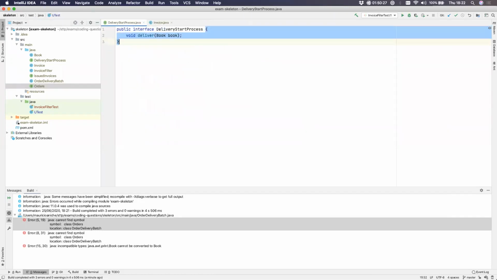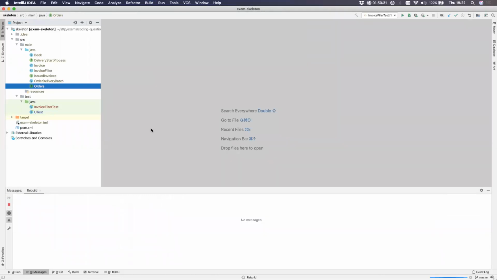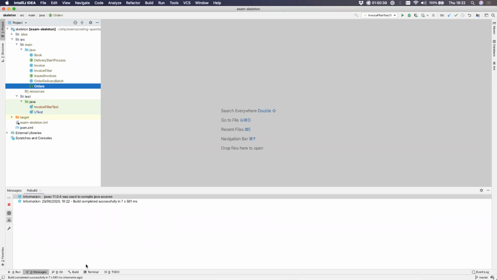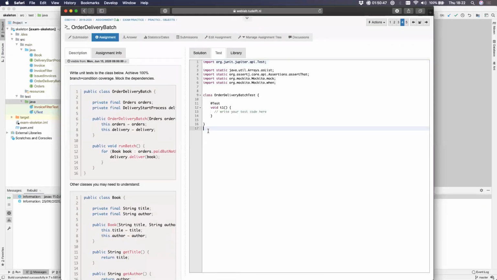So let me do the same tip that I said to you before: build, rebuild project, to see if it stops complaining. Yeah, no complaints from IntelliJ, everything compiles. And then I can start to solve the problem. And if I want to, I can even copy the test code that I give to you.